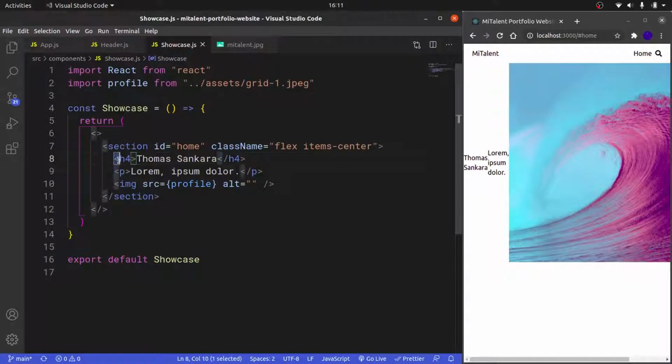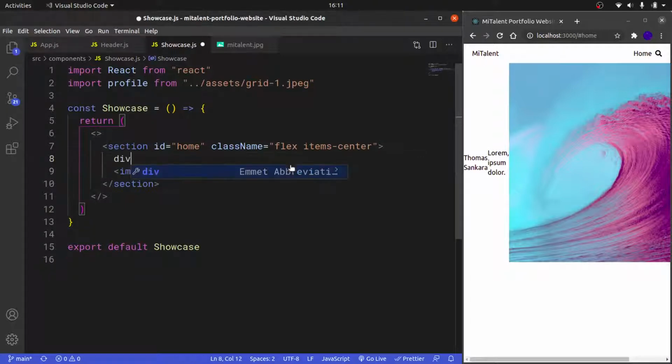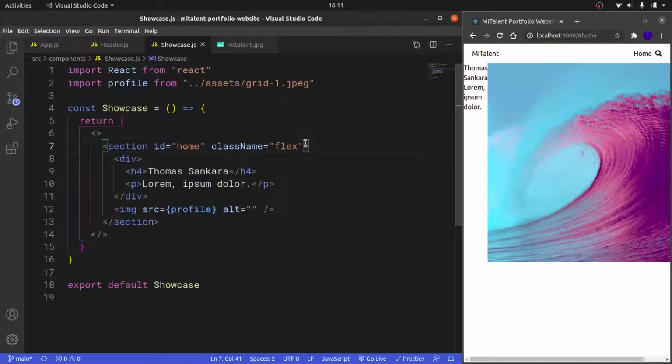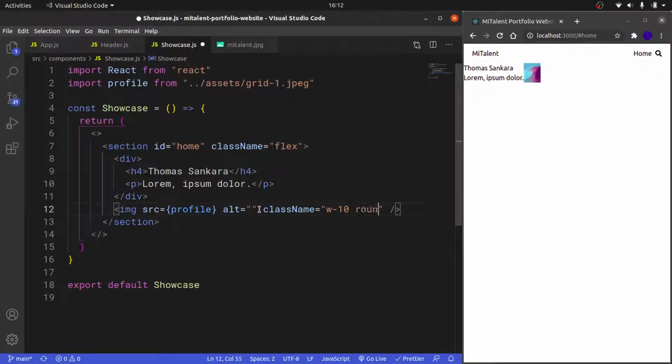But then what I want to do, let's see, what do I want to do? I want this to be inside a div, like so, so that I can go inside this div and give this a class name of, wait a minute. Let me reduce the size of this image. It's throwing me off a bit, so let me give this a class name of width 10 and rounded-full.